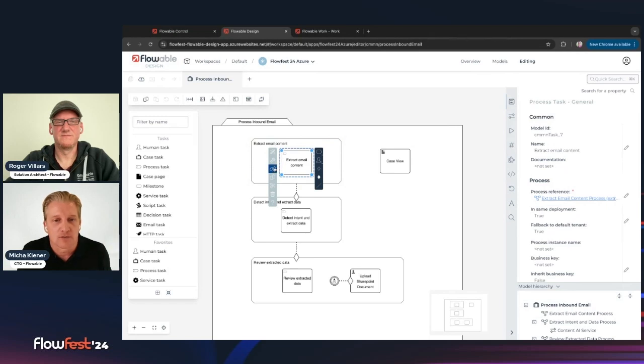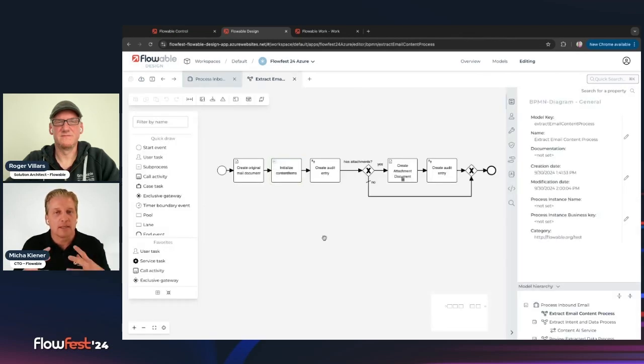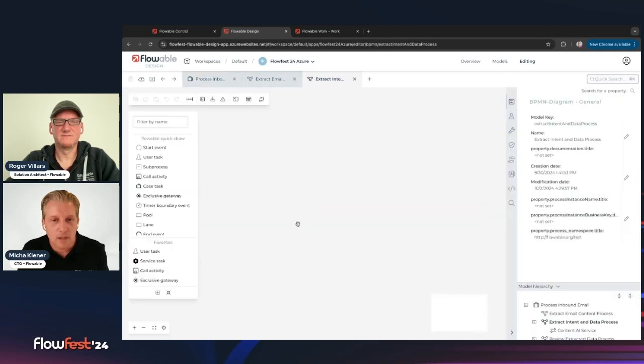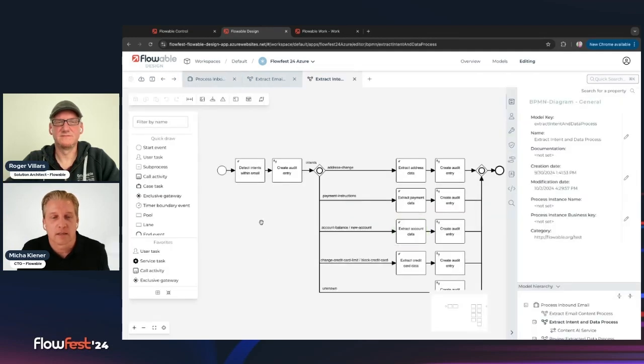If I go and drill down here, I see BPMN as a means to model processes. We see that we basically create the mail document as a document within the case. We create the audit entry. That's what we saw on the list. We extract all the attachments. Could be 0 attachments, could be n attachments. That's why we do it repetitively until we have extracted all of them. So that's the first part of the process. The second one is extracting the intents.